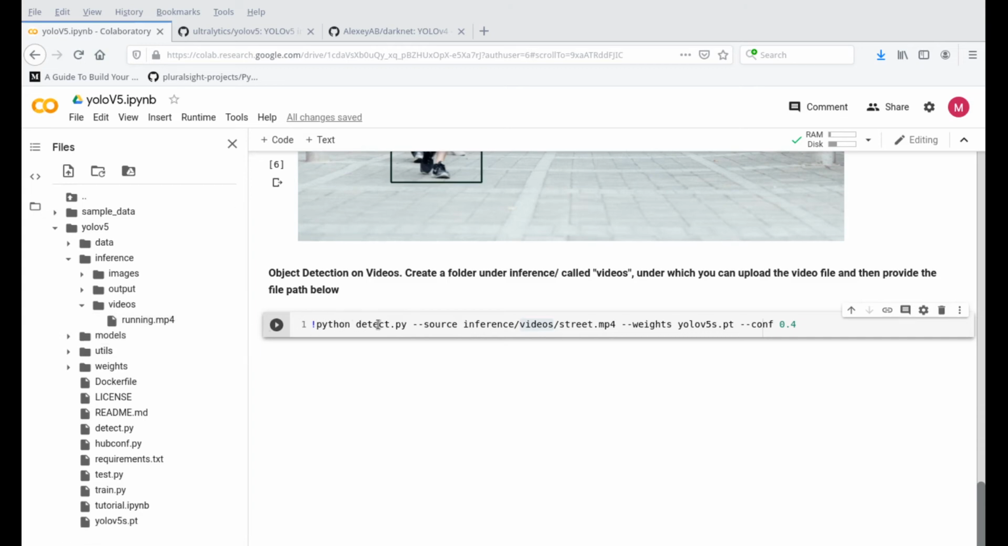So come back to python detect.py, source inference videos, and then change the file name. I had it as street.mp4, but change it to running.mp4, or whatever video file or naming you have, and just make sure everything else is fine. These are all the weights, the information, and the configuration folders of YOLO version 5. So nothing else for us to worry about, unless you're interested in developing your own custom model. We'll see how we can do that in future videos.